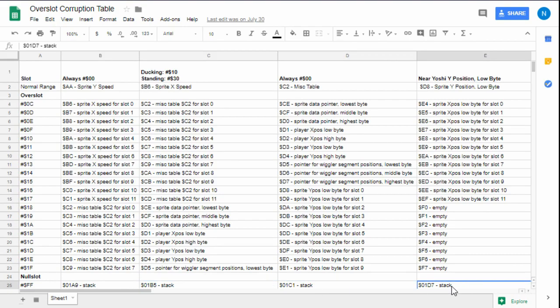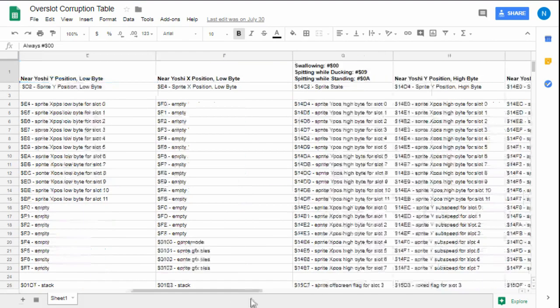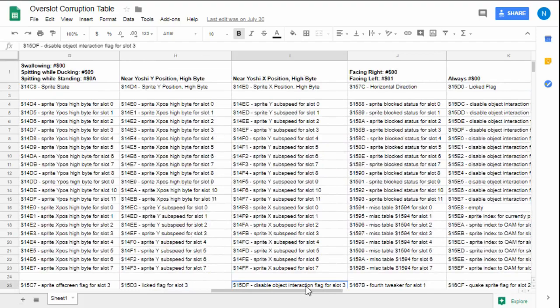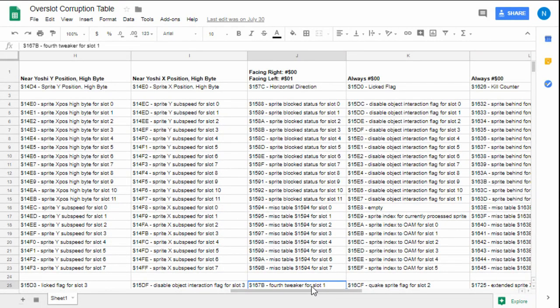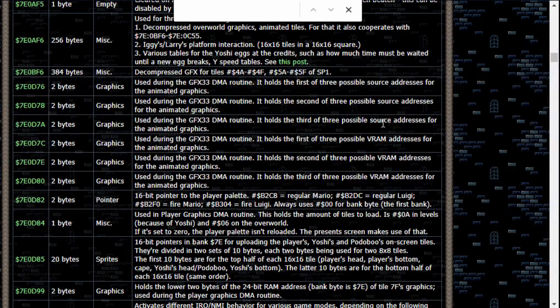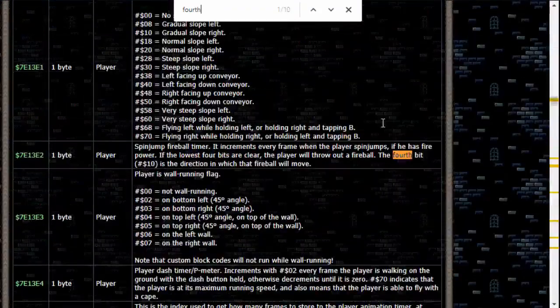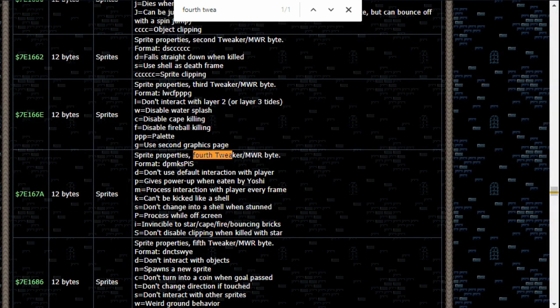So it writes a few values to the stack. You can see what values it writes up here. But it also disables object interaction for the sprite in slot 3, and the fourth tweaker for slot 1 gets modified, or pretty much cleared. Now the fourth tweaker, if we go to the RAM map on SMW Central, fourth tweaker, okay. The most notable thing here is the invincible to Star Cape Fire bouncing bridge. So basically, it makes the sprite in slot 1 vulnerable to fireballs. That's the important thing here.